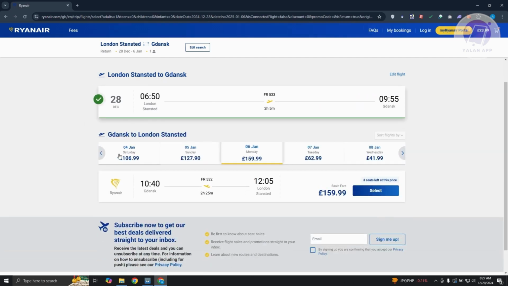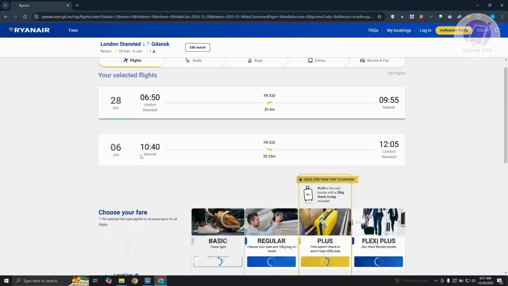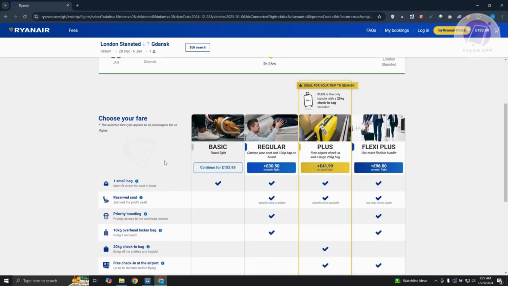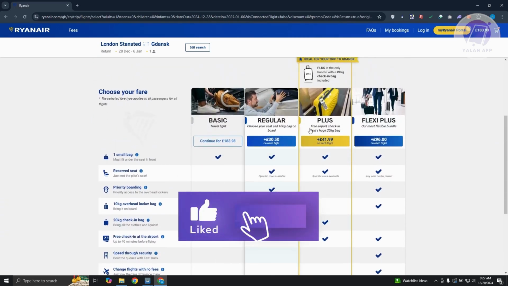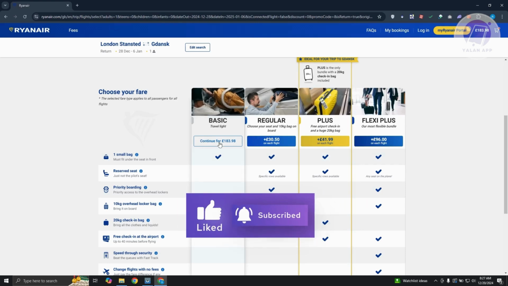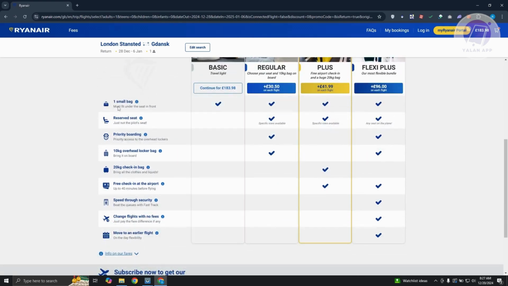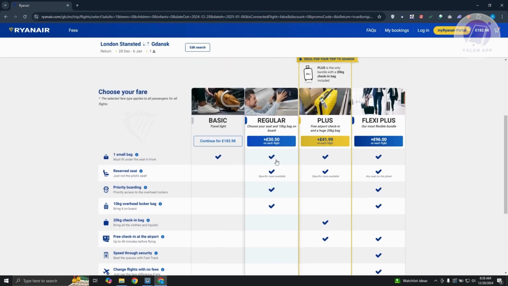And here we want to specify the return flight. Same thing, a number of options will be available to you, but this depends on the day. Let's click on select for the following option. From here you can choose your fare. You can use basic, regular, or plus. Depending on what you choose, you'll have different perks. For example, you can carry a small bag per flight. But if you want to reserve your seat or get priority boarding and a 10 kg overhead locker bag, you need to choose the regular option. So for now, let's click on the regular option here.